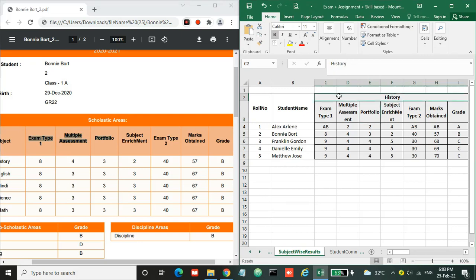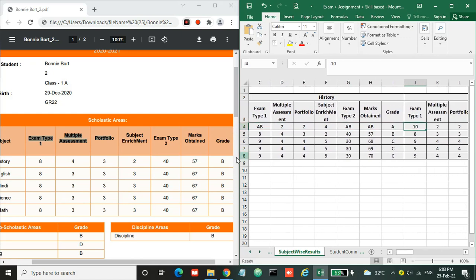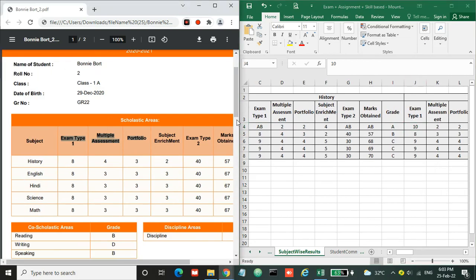Here enter the subjects and the marks for each exam, and make sure you have copied and pasted the roll number and the student name from the student sheet. So enter the data like this and it will print it as it is, and similarly you can enter the data for the other subjects.